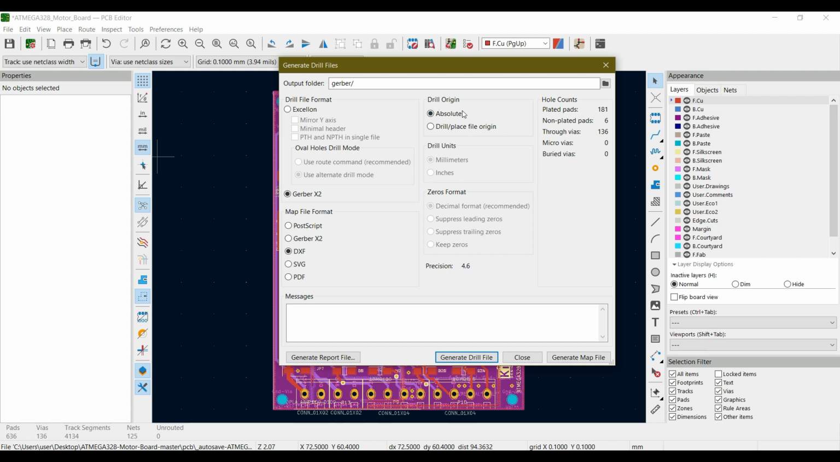Then we have the drill origin. We have two options, Absolute and Drill/Place File Origin. In the drill origin, choose the coordinate origin for the drill file. Absolute will use the page origin at the top left corner, and Drill/Place File Origin will use the origin specified by the board design. So in the drill origin we have two options. In Absolute, it will use the origin on the top left corner of the page, but if we choose Drill/Place File Origin, then it will use the origin specified in the board design.